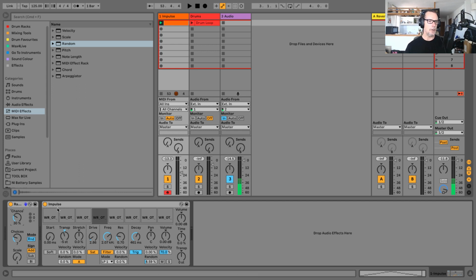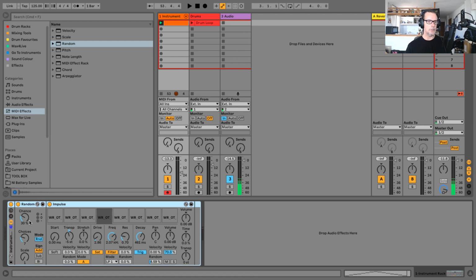Again, you can play around with it and fine-tune your results. So the next thing I'm going to do is click with the mouse on the random effect, hold down shift on my keyboard, and also click on the impulse drum instrument. So they're both selected. Command G on my keyboard groups them together into an instrument rack.